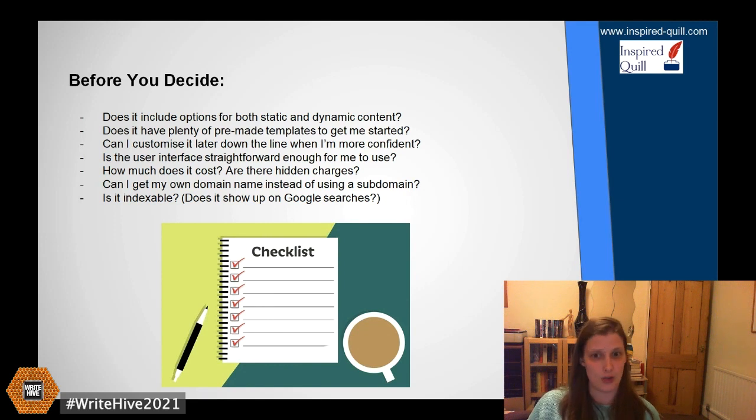Is the user interface straightforward enough for me to use? So I mentioned previously about the learning curve. So to begin with, you want an interface that, even if there's shiny stuff, extra stuff that you can do in the top corner, you just want to be able to post something. You want to be able to stick some content on a page, maybe with a little bit of an image, and get it sorted. You don't want to be having to scroll through YouTube for 10 hours just to get something simple up. It's got to be intuitive enough for you to use almost straight away, and then you can sort of enhance your knowledge of it as you go.